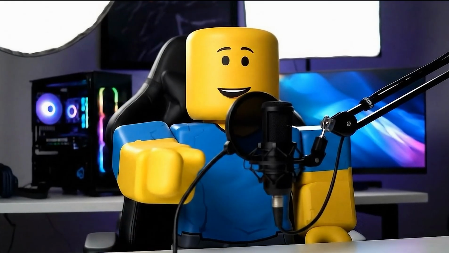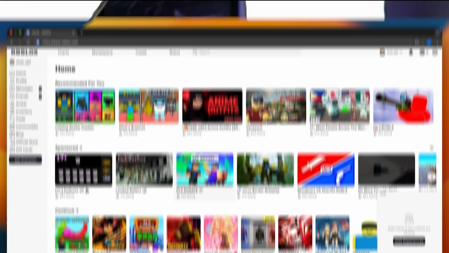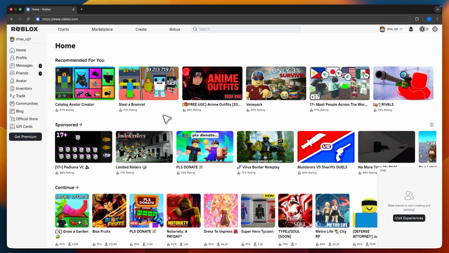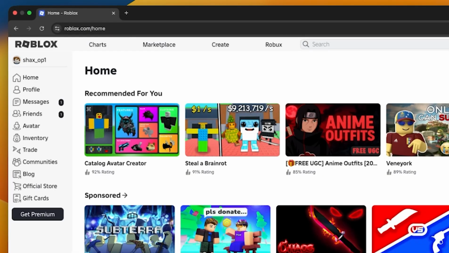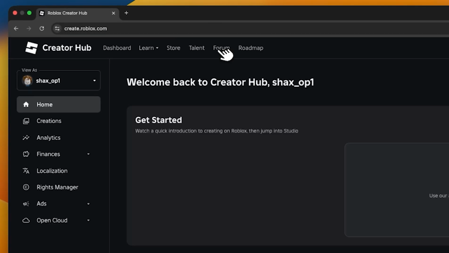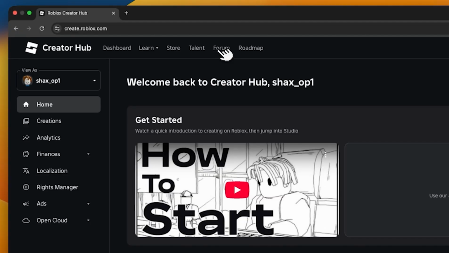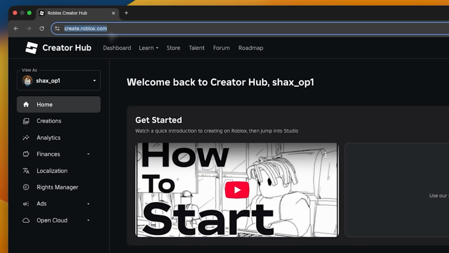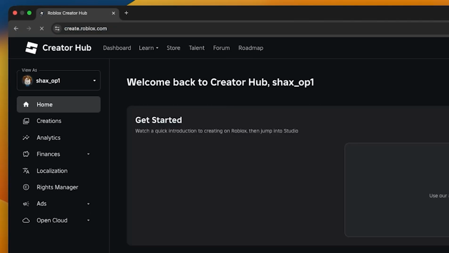Here's how you can make a Game Pass in Roblox step by step. First things first, head over to the Roblox website. Just go to roblox.com. Log into your account if you're not already, then hit that create button at the top. Now, this should take you to the Creator Hub, but if it doesn't, no worries. Just type create.roblox.com in your browser and press enter.